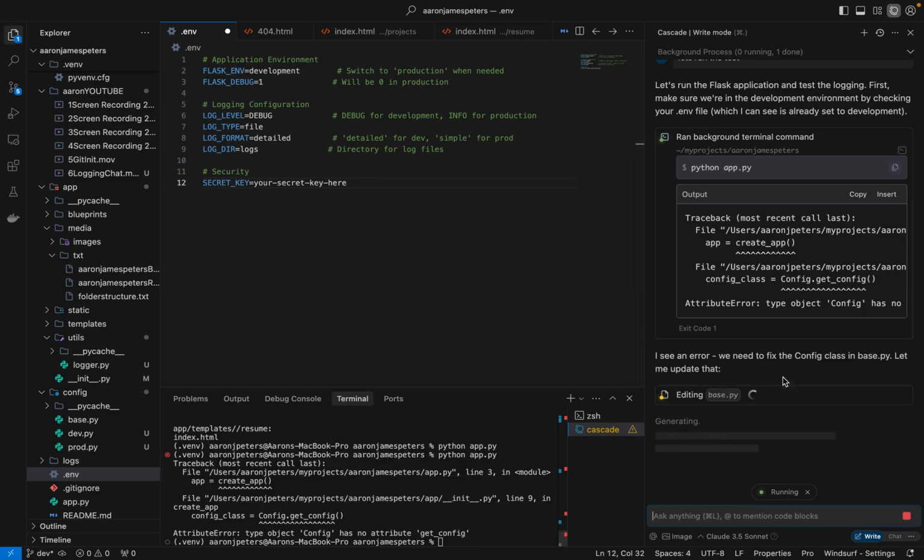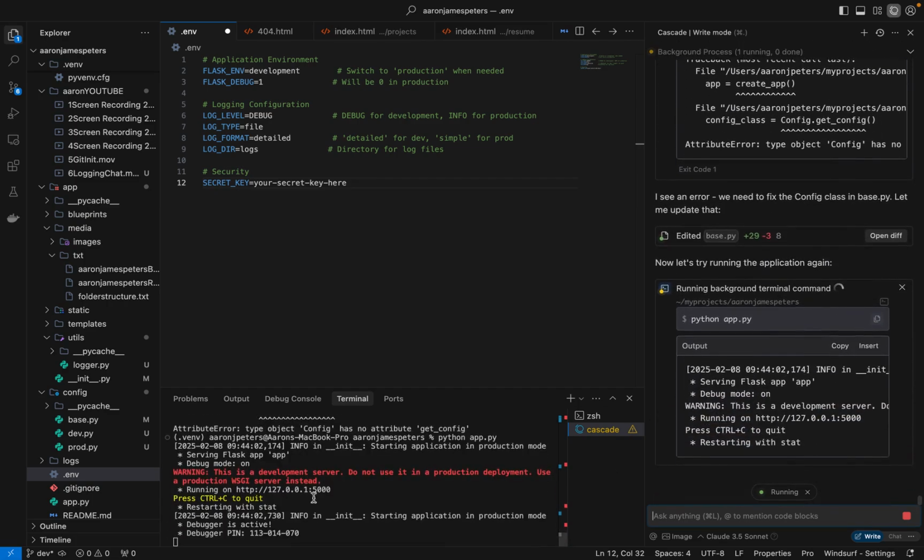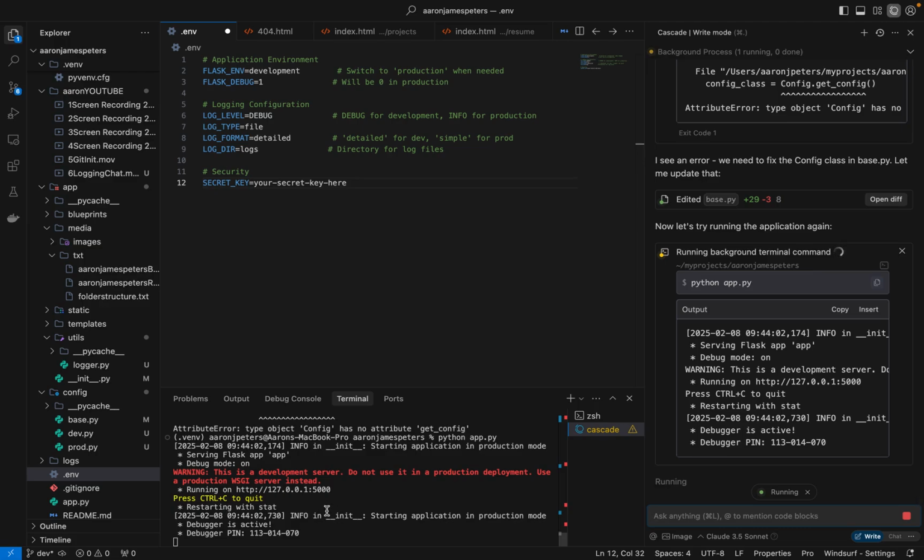Okay, and it sees the error immediately because it's reading this, which I love about Windsurf. It's just incredible. Now I think it's going to make the corrections, and let's try running it again. And we're up and running. Okay, sweet.